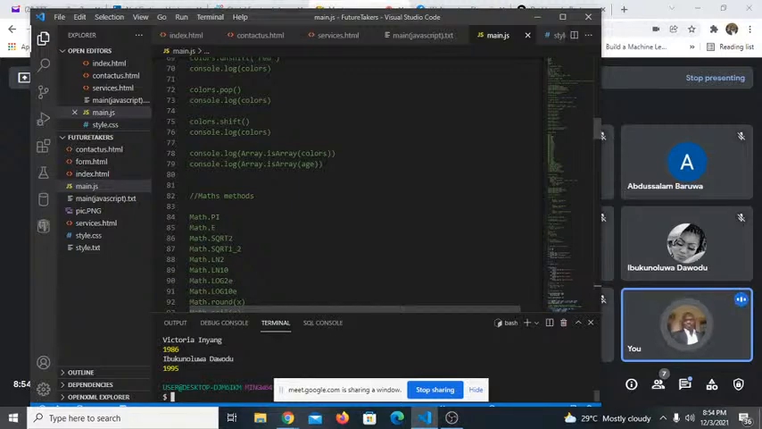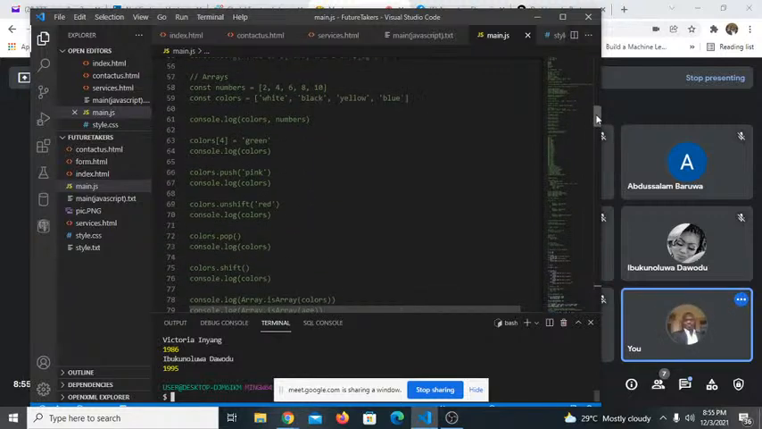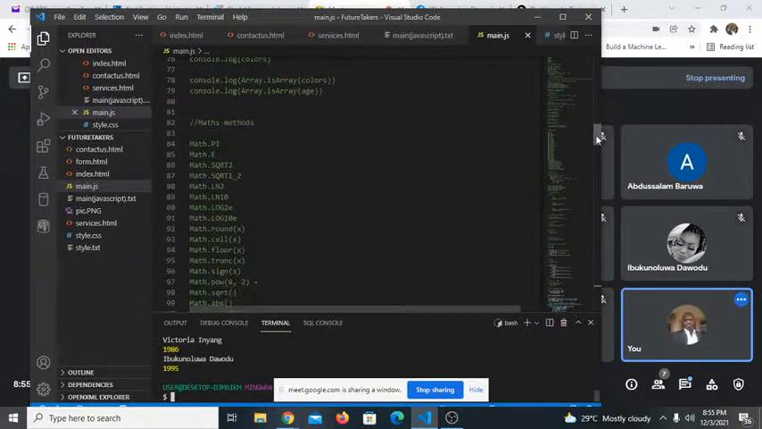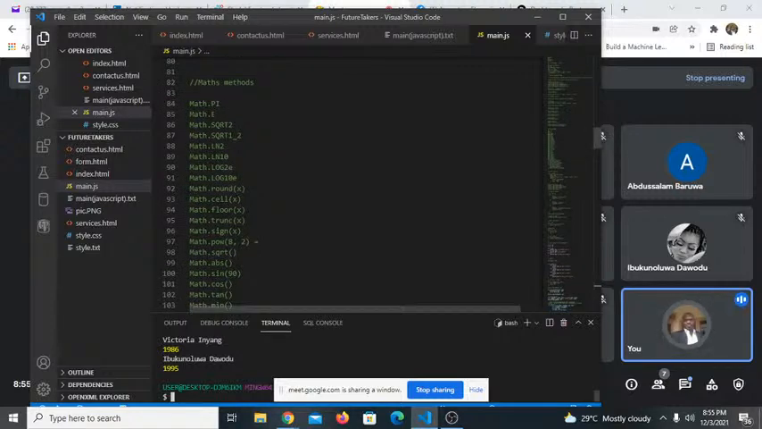Now we can also check whether something is an array by using the keyword Array.isArray. Then we put the name of the thing we want to check. If we run it on age, we know age is not an array, so it will yield false. But if we run it on colors, because we declared colors as an array here, const colors, this is going to show true.